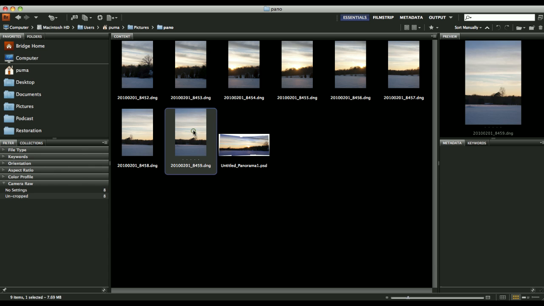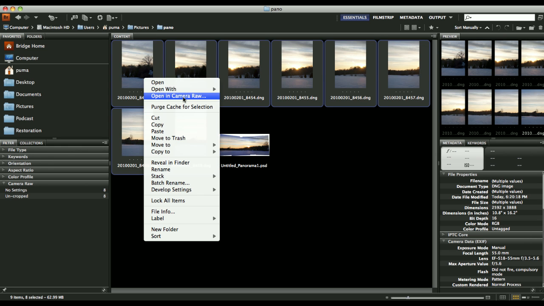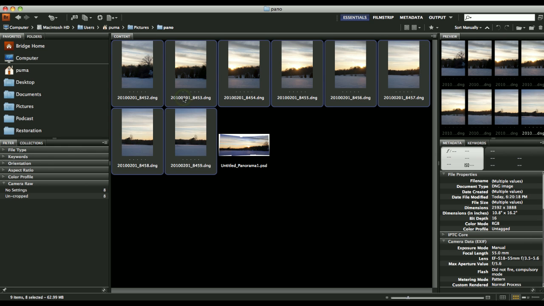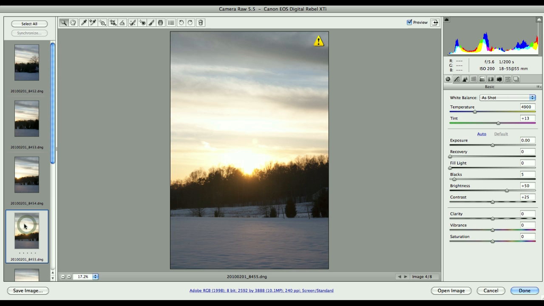So what we're going to do is take these 8 images and open them up in Camera Raw. It'll take just a moment. Now, what we want to do is make a correction to all of these images at once, but we can't really do that. So we have to pick one image that is the most representative or has the biggest dynamic range.